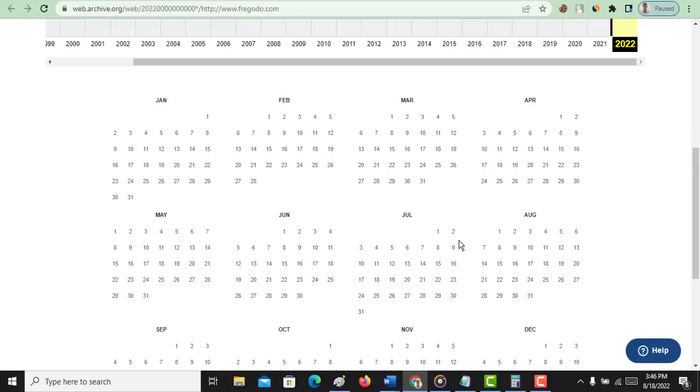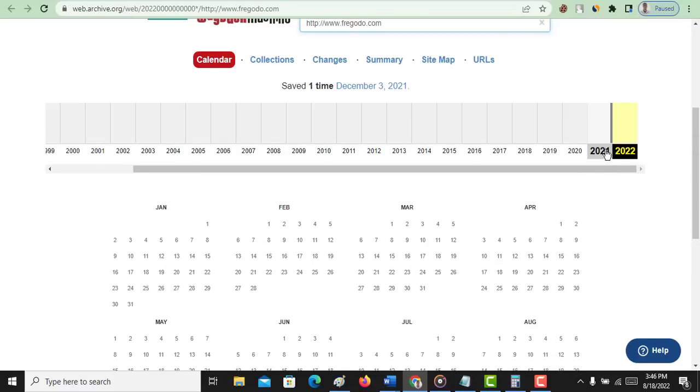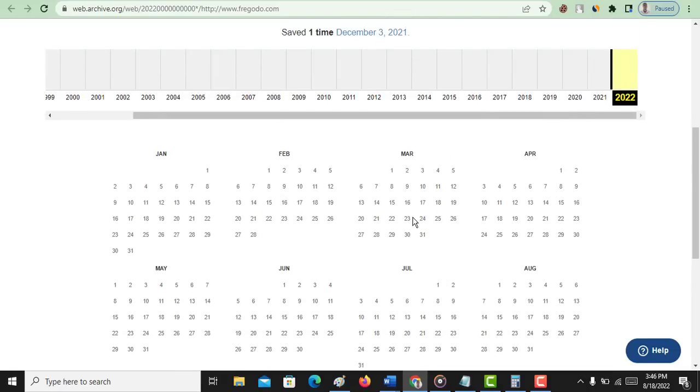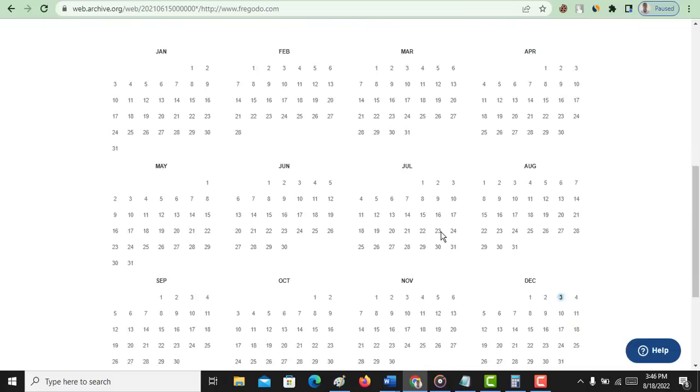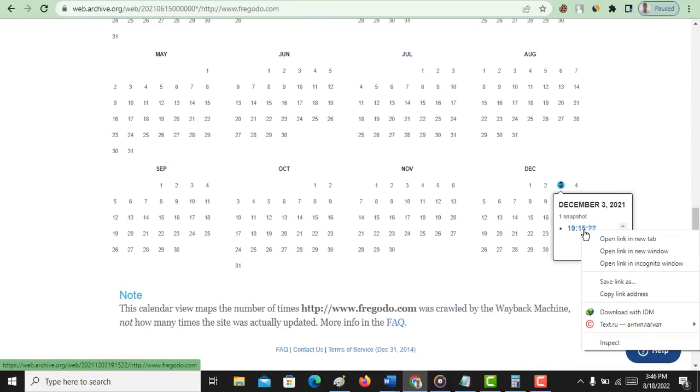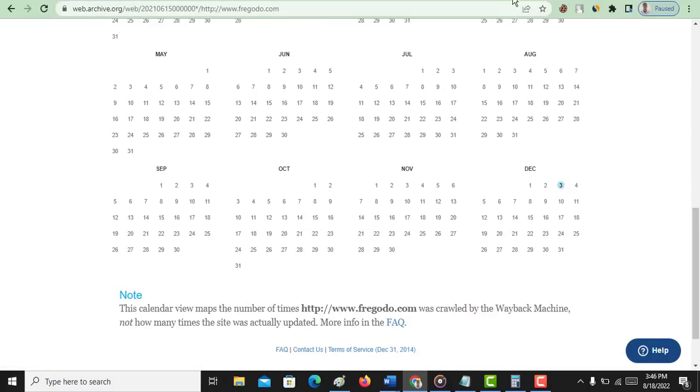Now, this domain just appeared on the web at the end of 2021, as you can see from this chart. Throughout 2022, the archive didn't get snapshots of this site, but let me go to 2021. Towards the ending, you will see one snapshot of the site. Let me preview it so that we can easily track whether it has been used to apply for Google AdSense before.